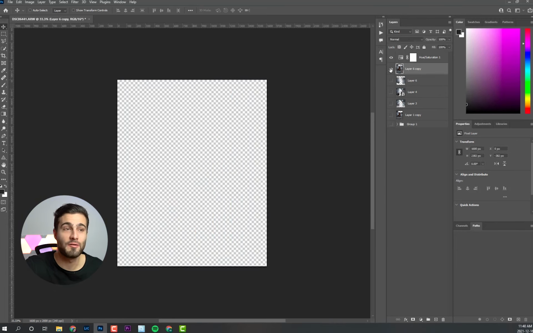Control J, Image, Apply Image. We're going to go to just default settings, copy everything you see here. Sorry, it was on my other screen. Hit OK. Normal. We're going to go to Screen, and then go to Filter, Blur, Gaussian Blur.